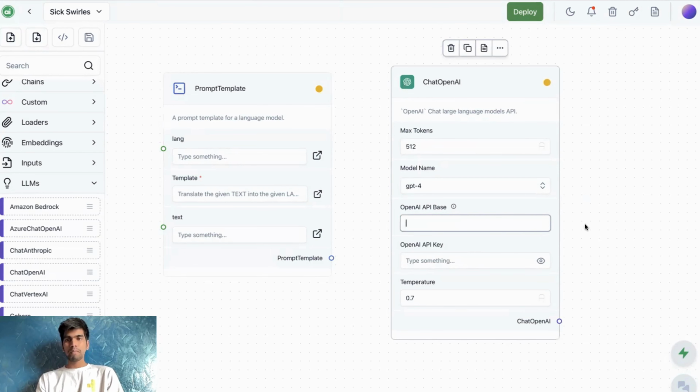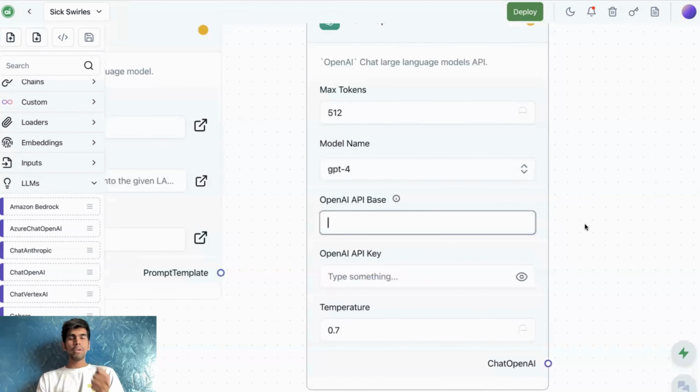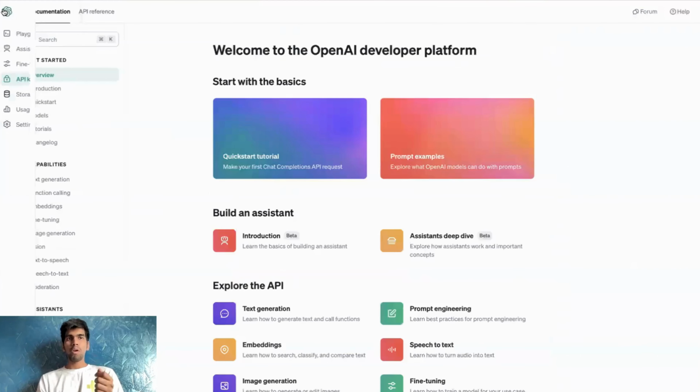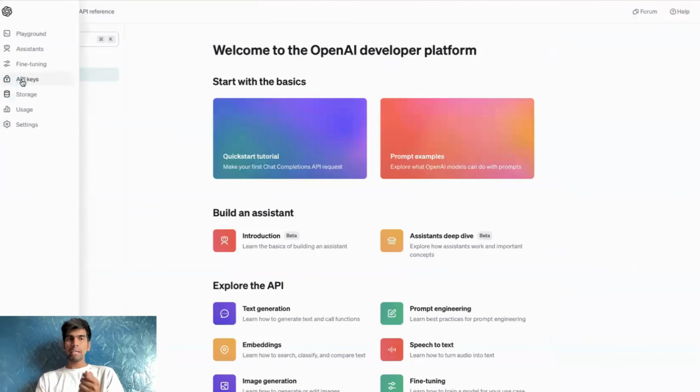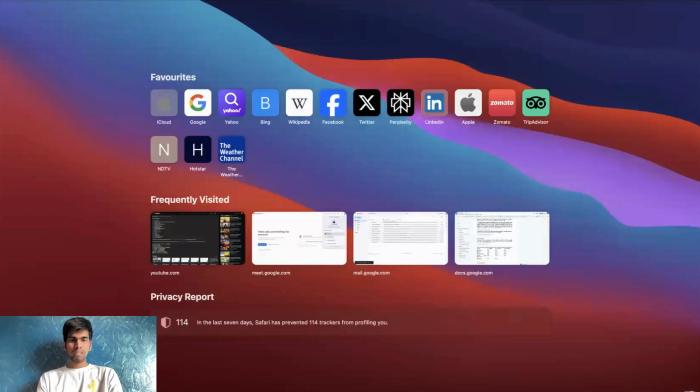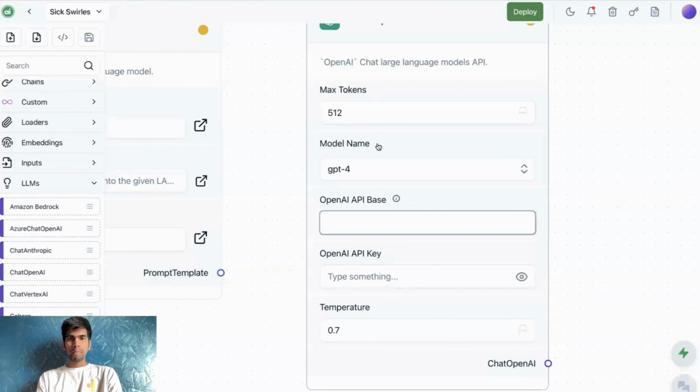Now comes the major part. You need to enter your OpenAI API key. In order to get your key, you need to enter platform.openai.com. Once you enter your dashboard of platform.openai.com, you need to pick API keys. Once you select API keys, you need to create a new secret key. As you can see, I've already created my API key, so I'll just copy it. I've copied my API key. I'll paste it here.